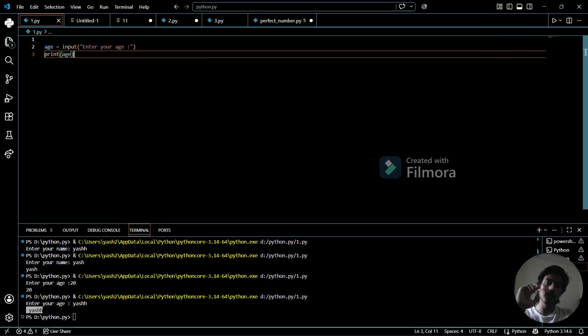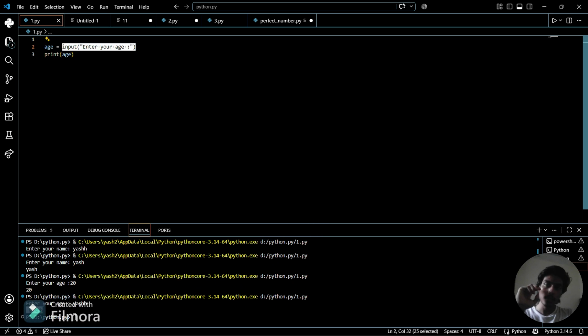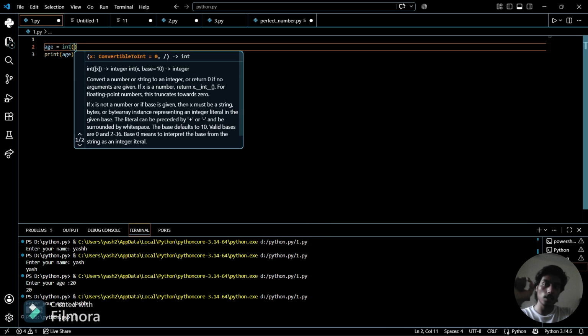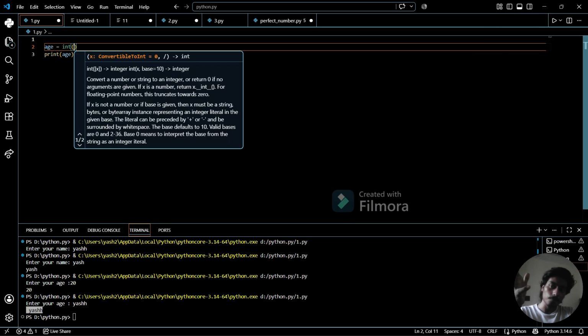So for that, what you will do, we use input with a function. Age can only be an integer. Age cannot be a boolean value, age cannot be true or false, age cannot be a float value, because age is an integer only. Like you are 19, you are 20, you are 22, you can't be 22.5.